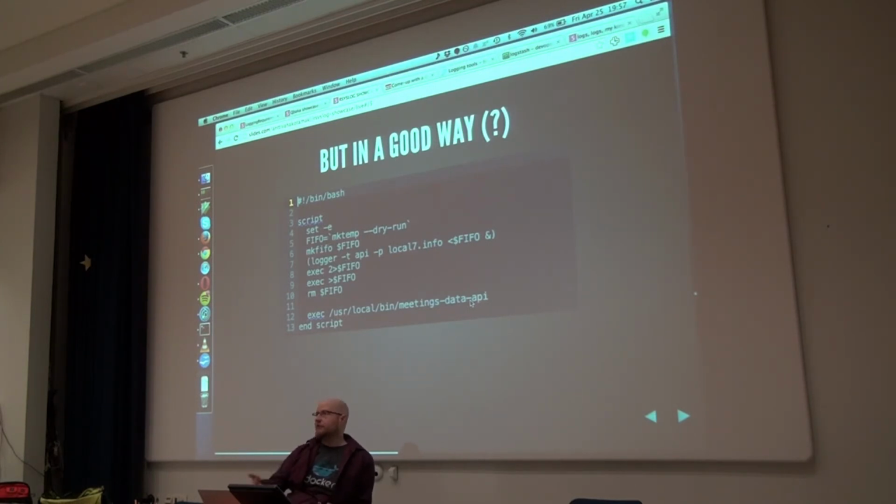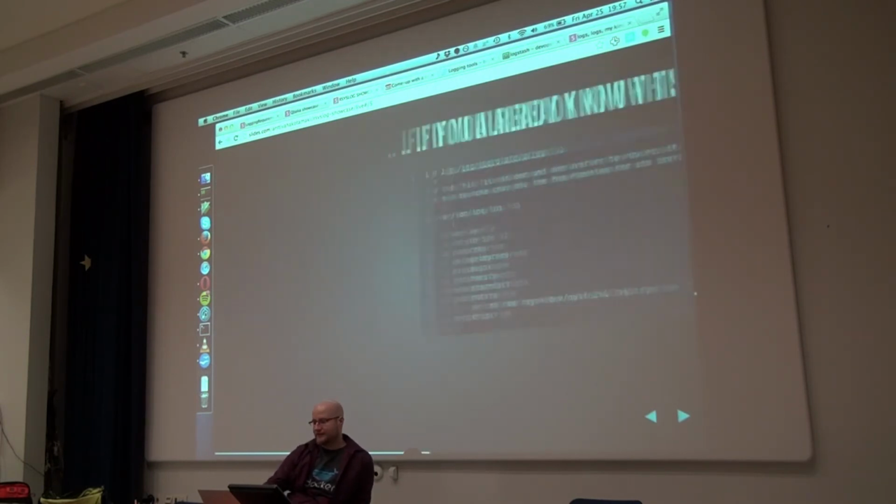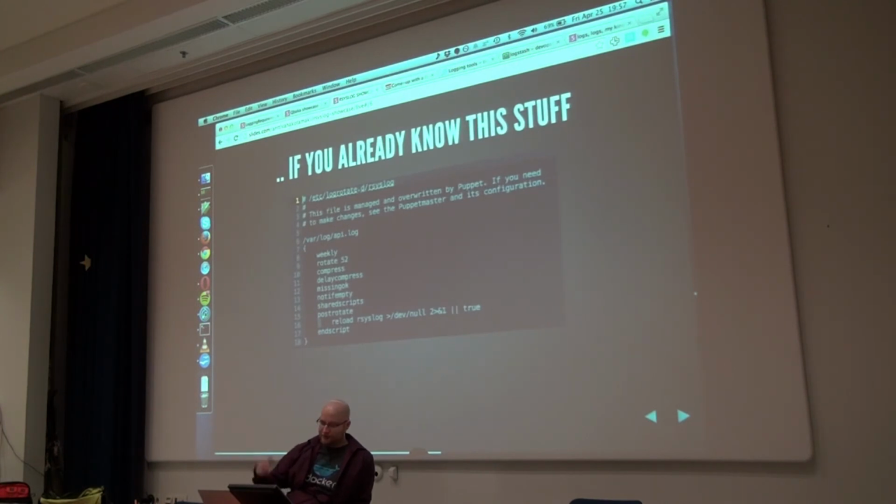Well, you have to know this stuff. If you know it, it's easy, but if you don't know, for example, how logrotate works, then you just get a huge file that contains all of your logs for an eternity.